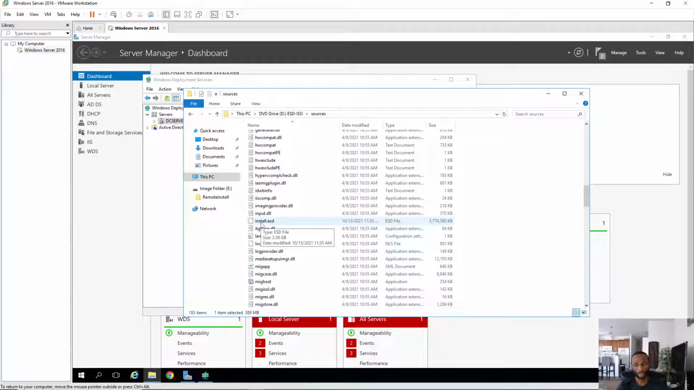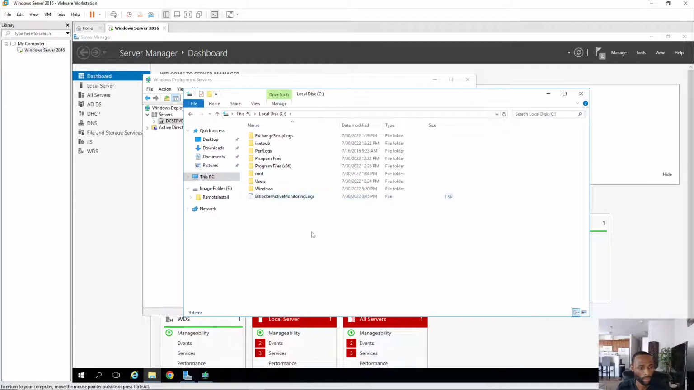Obviously it's going to take a bit of time. It's really going to take a bit of time, so you just have to exercise some patience. And for us to do it, I will copy this into drive C. I am going to copy install.esd into drive C. I wouldn't just make any folder, so let me just copy it in there.